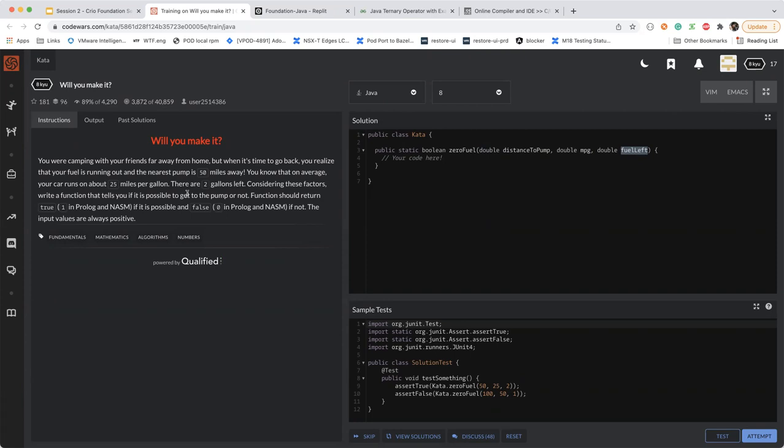So you have to figure out if you will be able to reach the petrol pump with the amount of fuel you are left with and the mileage you have. You are given the mileage and fuel left, and you have to find out if you will be able to reach the petrol pump or not, given the distance to the petrol pump. Is this problem statement clear? If you are able to reach the petrol pump, print true. If you won't be able to reach the petrol pump, print false. Is this problem statement clear to everyone?